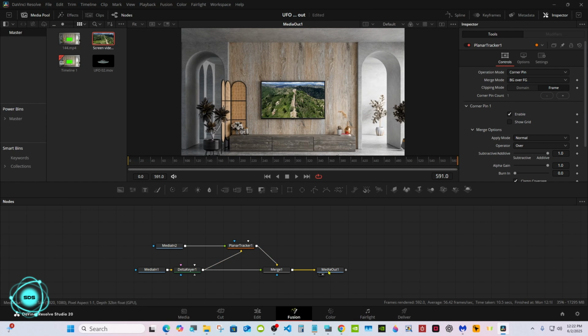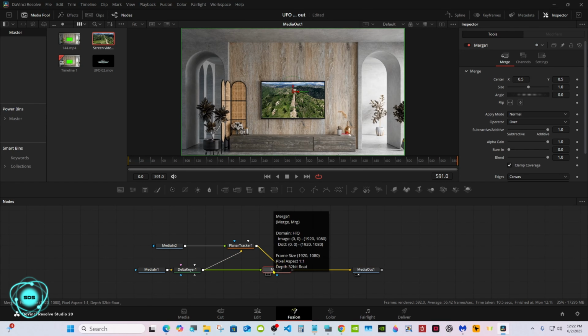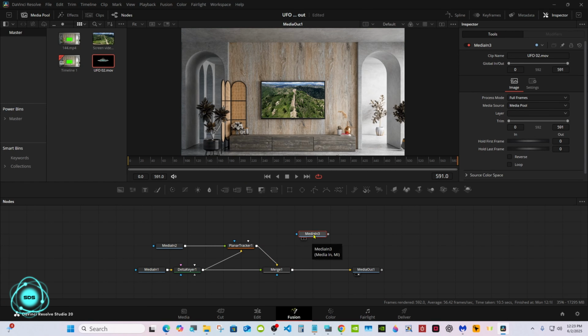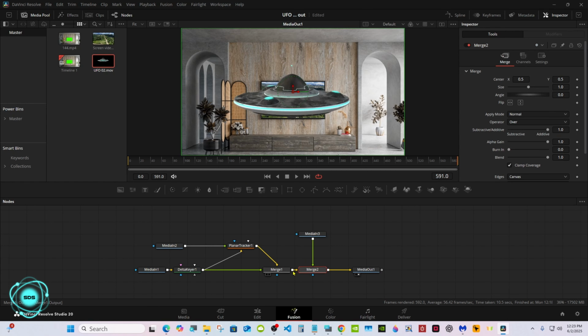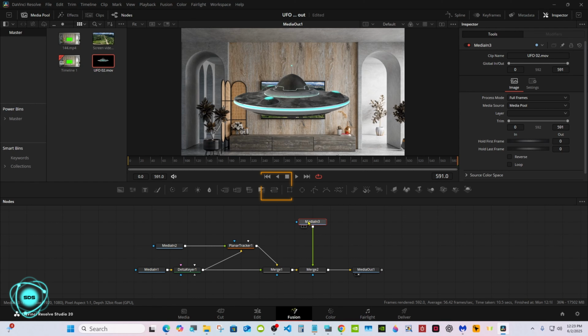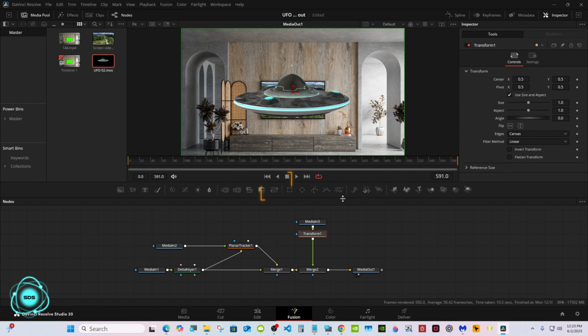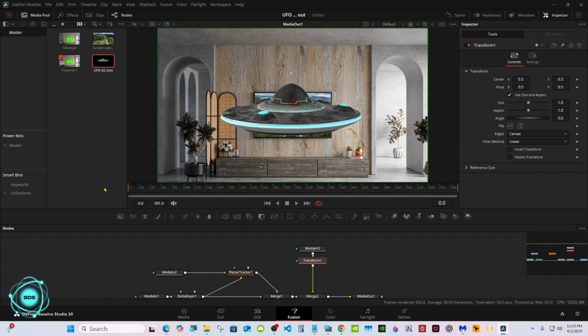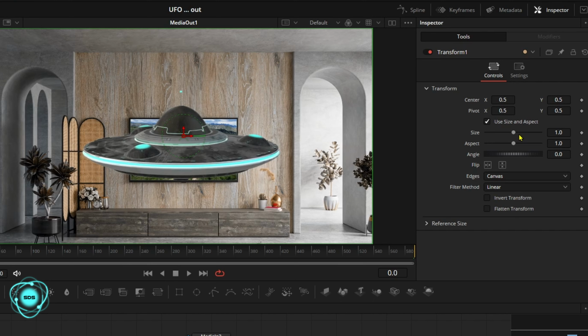Click the merge. Bring your UFO in. Merge that into merge 1. Select the media. Add a transform. Make sure you're on frame 0.